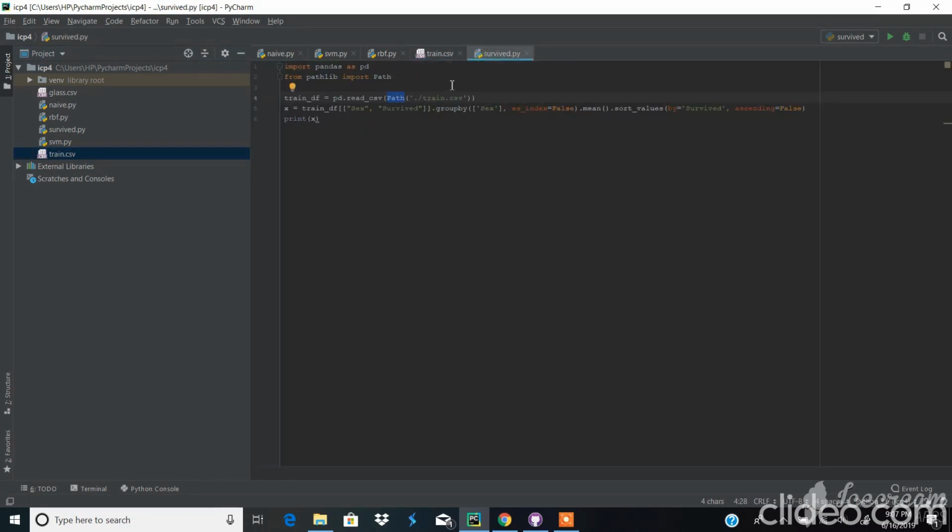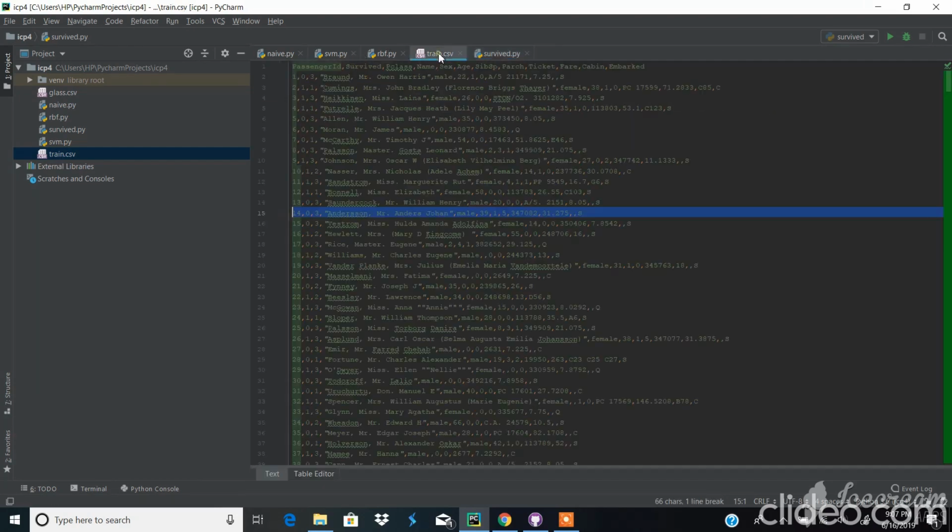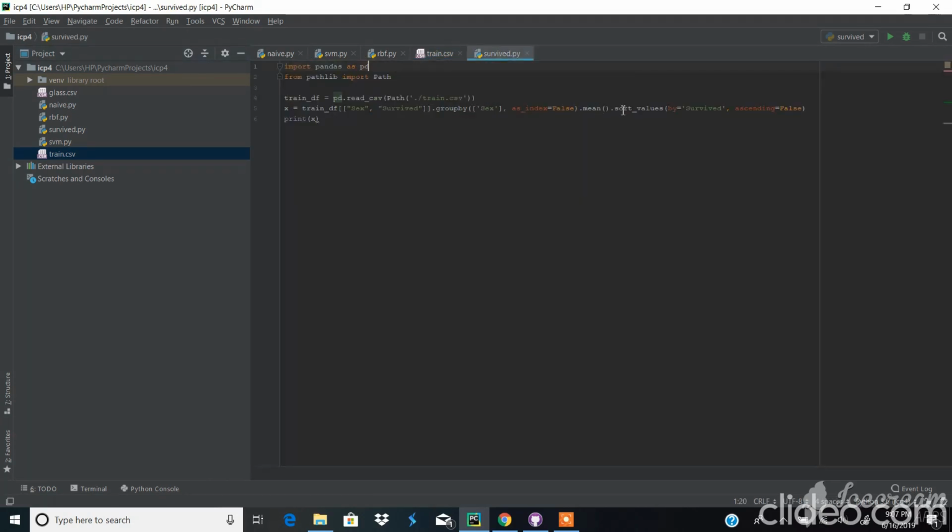So here I'm taking the train.csv from the source code, which has the survived and sex. I'm reading the file using read CSV with the help of pandas. Using that, I'm taking the two parameters, sex and survived, two columns, and grouping them by sex. Like we have only two main, male and female, if you see. So I'm grouping them by sex, sorting the values, finding the mean of them and printing it.